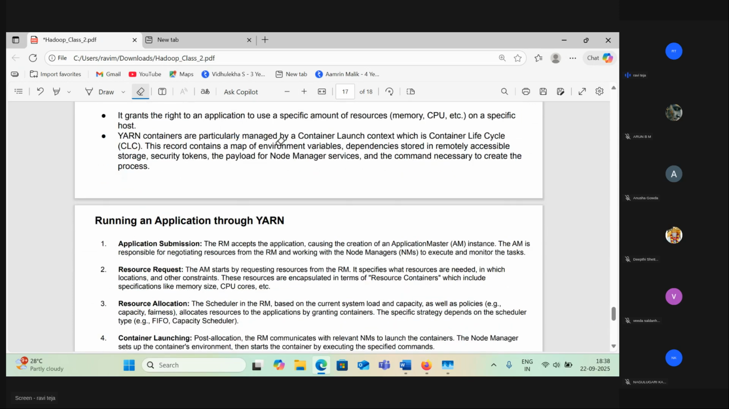YARN containers are particularly managed by the container launch context, which manages the container lifecycle. This is something that happens in the background. You don't need to worry about this. There is one more manager who will manage this container launch, and it will run in the background.